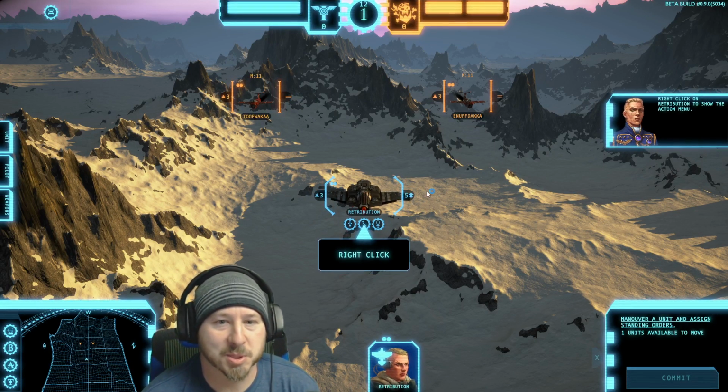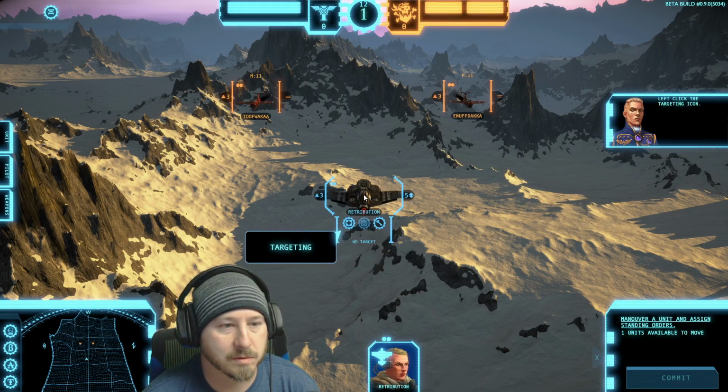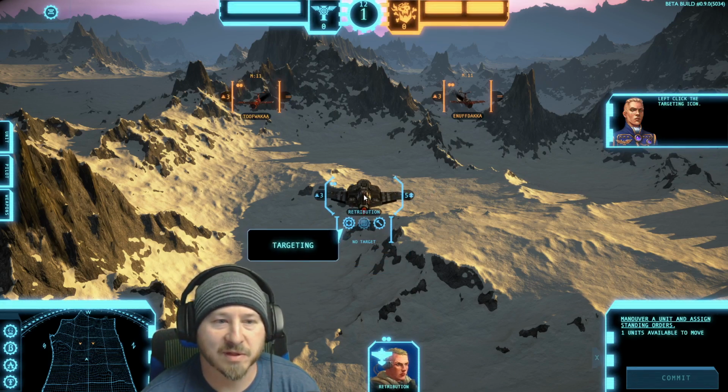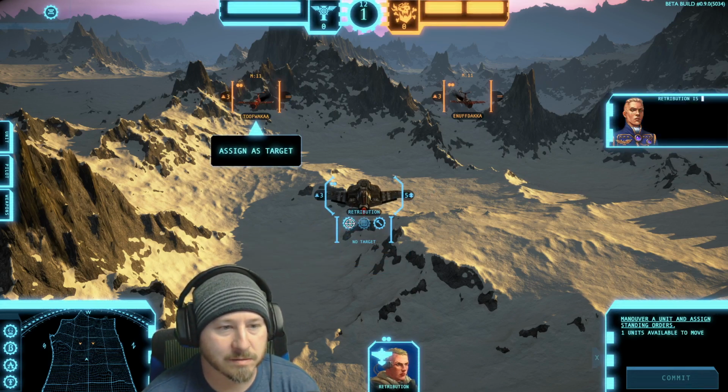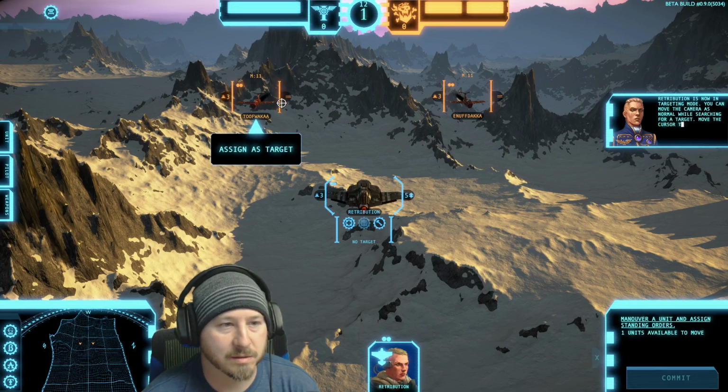Right-click on Retribution to show the action menu. Left-click the targeting icon. Assign a target.